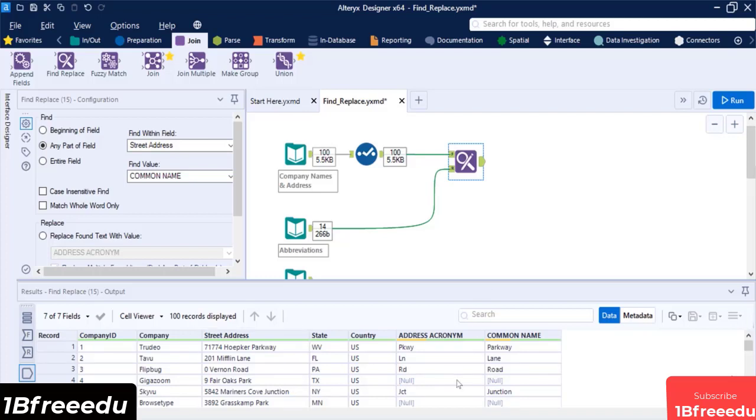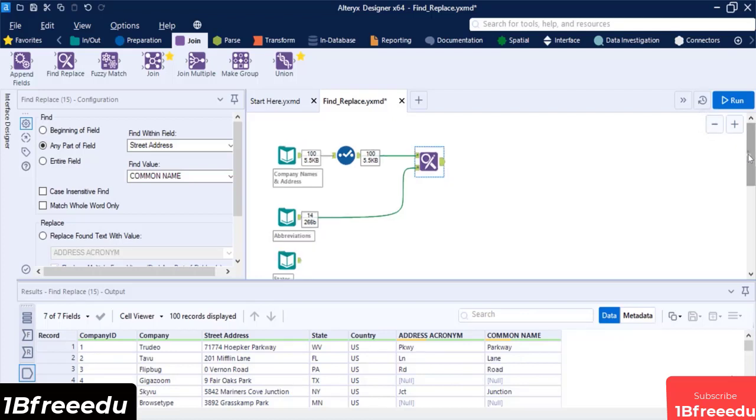Thus, it did not have any matching acronym nor common name. The Find and Replace tool can also work like a join tool in terms of exactly matching the values. Let's test it out on the same dataset, but using a different reference table.